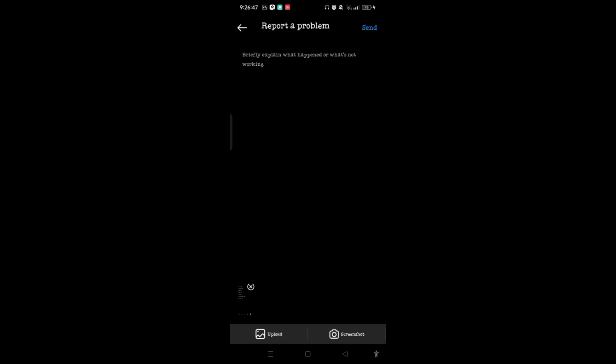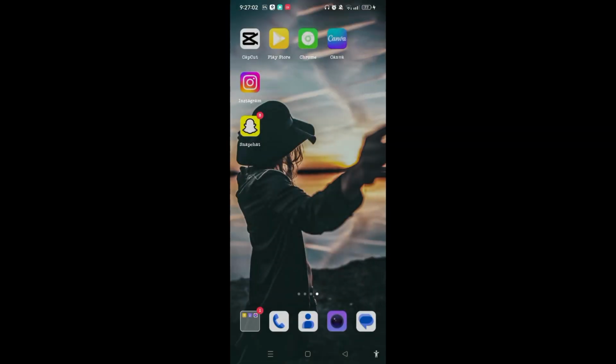You can tap on upload which is at the bottom left corner and upload that attachment as well, and tap on the send option which is at the upper right corner. After you have sent a report to Instagram team, your problem will be definitely fixed. So you can easily change Instagram name before 14 days doing this step.